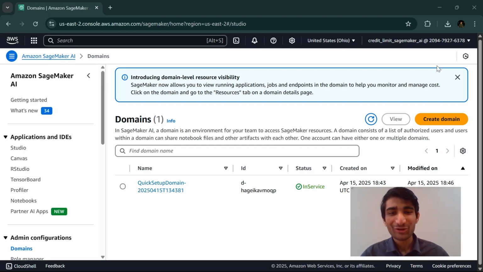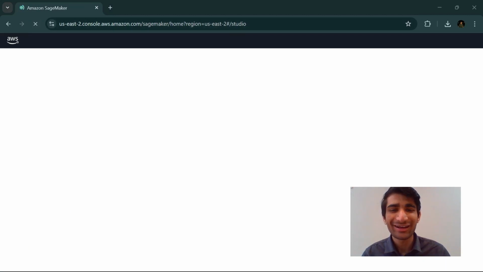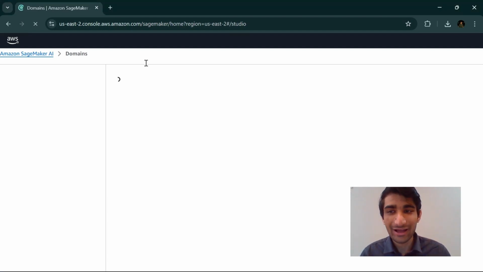So guys, once your domain is created and it says in service, your user will also be created. One more thing to note is that maybe you will still see the status as pending because you have to update your current screen. So just reload it and it will be fine. You will be able to see in service and your domain will be active and running.